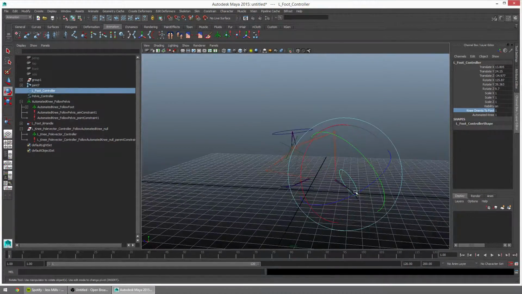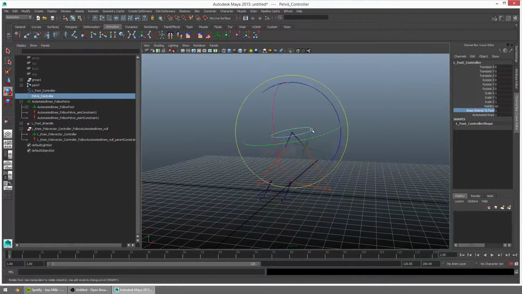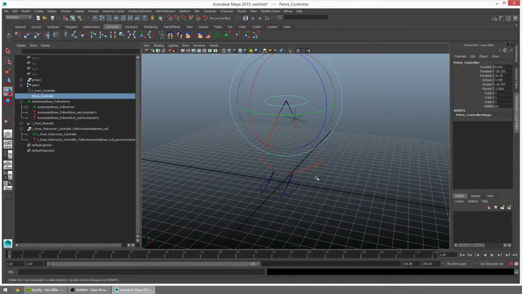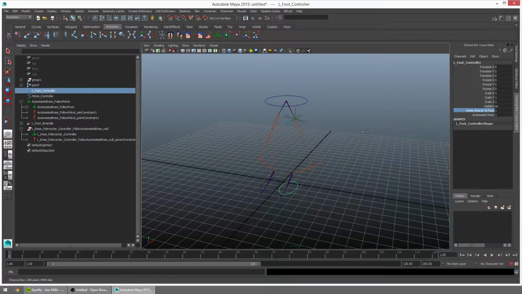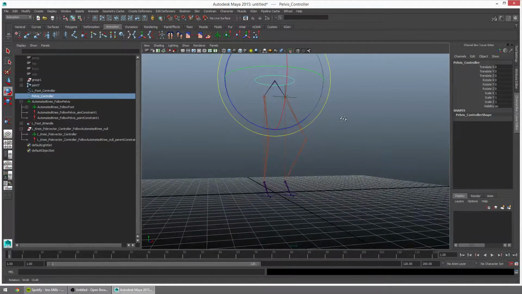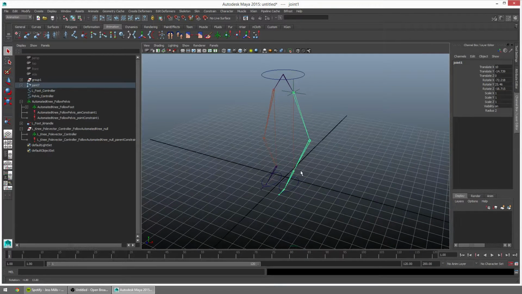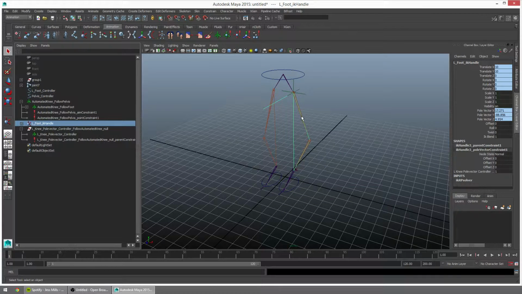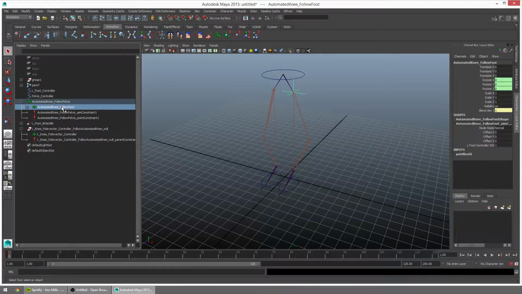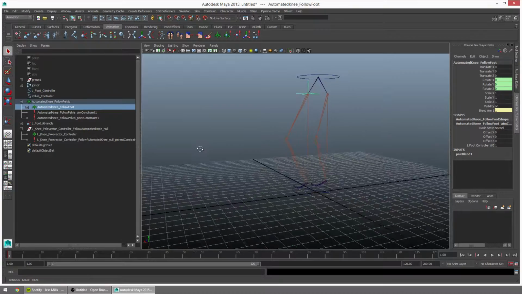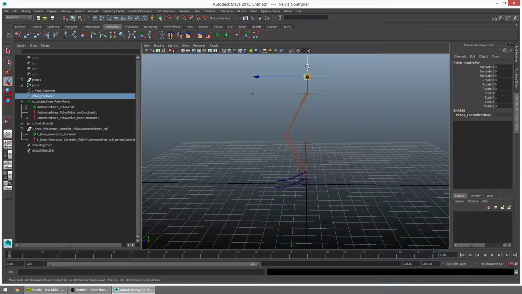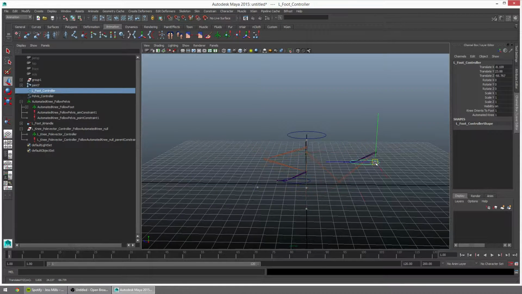Okay, let's see. It seems I'm still having a bit of stability issues with this IK setup. What could it be? How come I suddenly got something? I think this has to do with these guys not having any rotation values on them. And where did my pole vector go? Okay, so we have it back. I'm going to try to repose this. I think I just mixed up a few things.